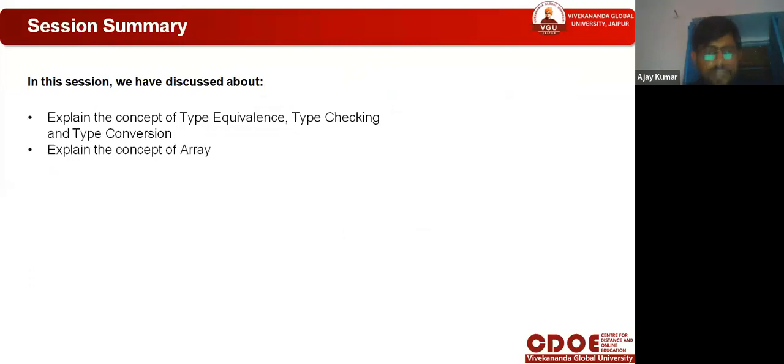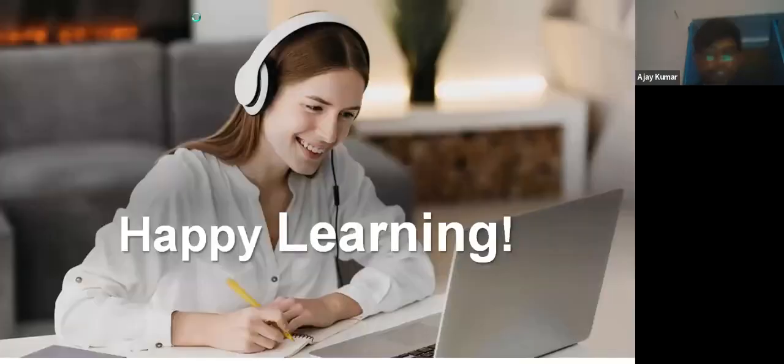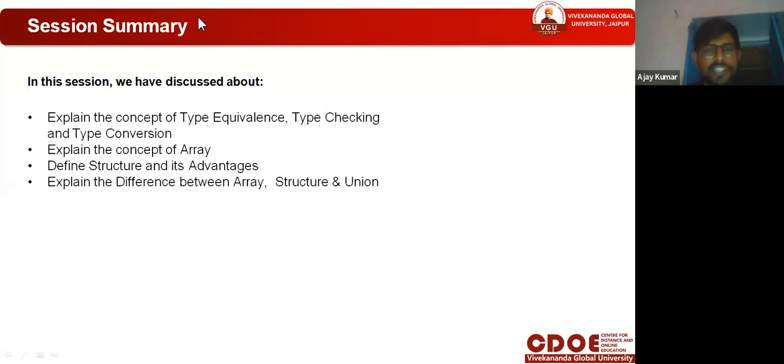So, knowing the concepts of type equivalence, type checking, and type conversion, we also learned the concept of arrays, how they are structured and what structures are used for, and how arrays are used. All these terms we just learned in this session.